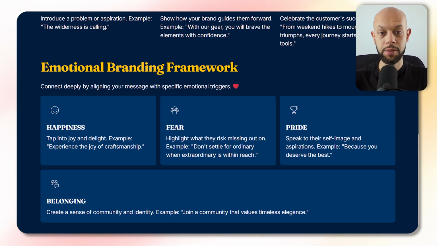The second one is going to be fear, highlighting what they risk missing out on. As an example, don't settle for ordinary when extraordinary is within reach. And the third one is pride, speak to their self-image and aspiration. As an example, because you deserve the best. And then you go through belonging, which creates a sense of community and identity. So as an example, join a community that values timeless elegance. So with that, you now have the most effective copywriting frameworks that you can use for your ecom emails.